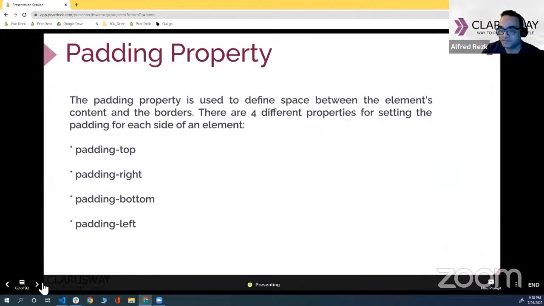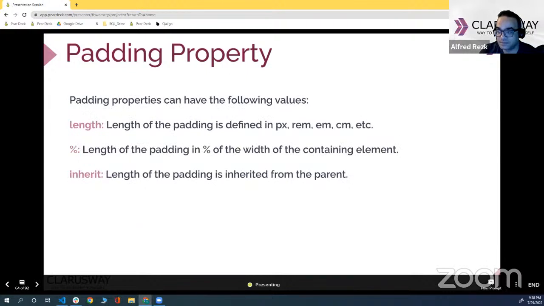So padding. You can also use padding top, padding right, padding bottom, padding left. The padding property is used to define the space between the element content, which in that case in the paragraph is the text, and the border. There are 4 different properties for setting the padding of each side of an element. Top, right, bottom, left. You can use lengths, you can use percentage, or you can use the value inherit. You can't, there's no auto for the padding.